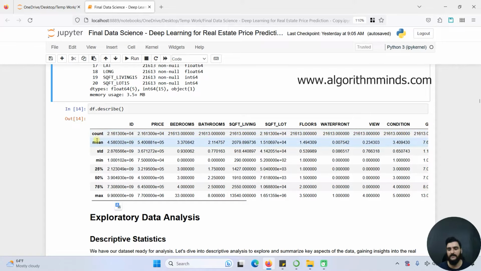And then we have a mean value, or the average value of the total data present in the data set. For example, for price we have like 5.4 exponential 5, which is the mean value of all the properties. Then we have the standard deviation, how much the values are deviated from the actual value. Then we have the minimum value. What is the minimum value present in the data set? For price, we can see that we have 7.5 exponential 4 dollars. That is the minimum value of a house in the data set.